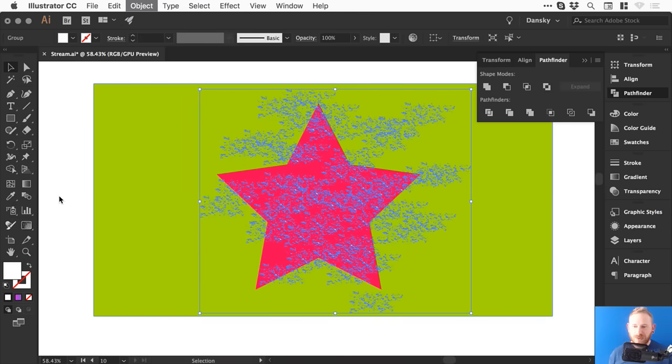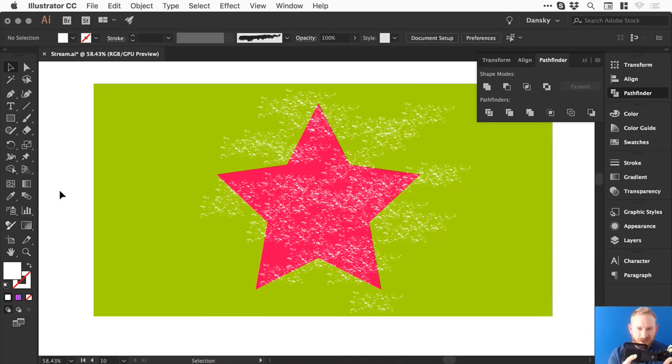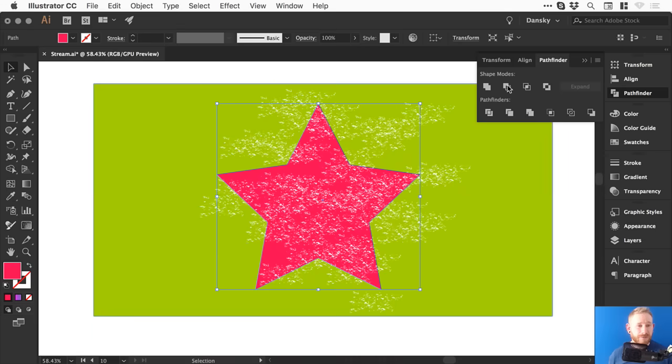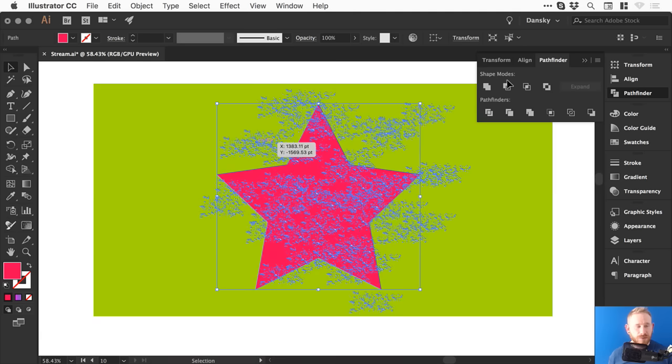What that does is it will take all of these individual little speckles of texture that we've created and just groups them together. So Illustrator will then treat all of this as one shape. And the reason that that's really good is because if we select our star and we then hold Shift and select our white texture, we can now go to the Pathfinder panel and select Subtract. That's this option here.